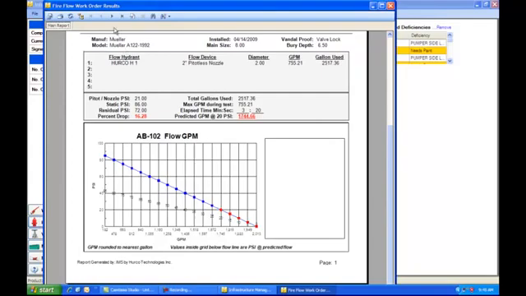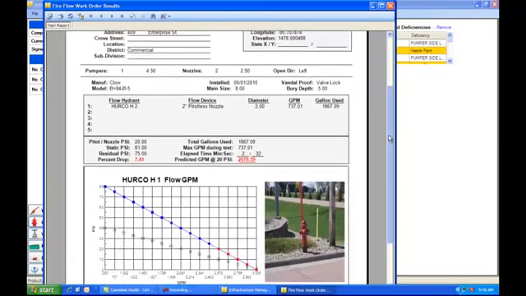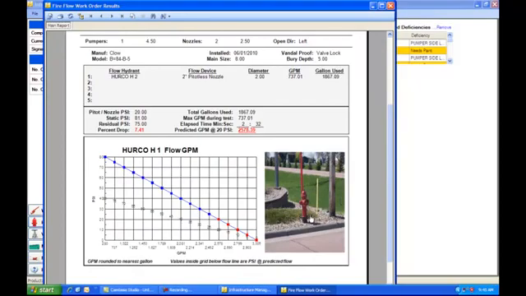And then again, if I wanted to look at the reports for the other hydrants, I'd simply click on this arrow and it would go to the next report. And again, in this report you can see we have a picture of the hydrant.